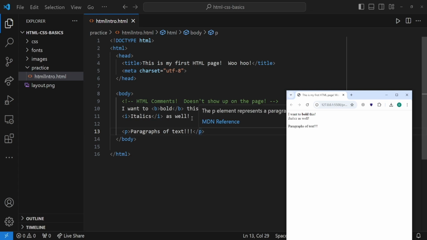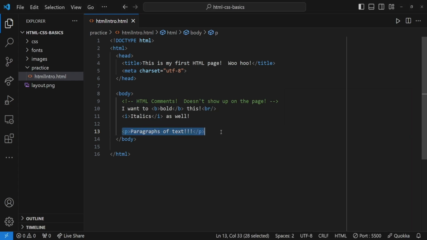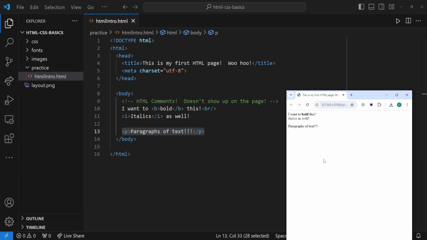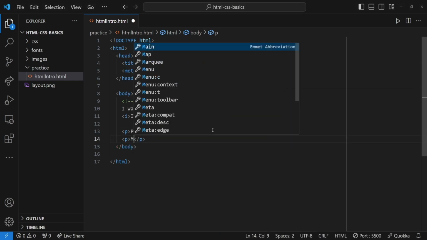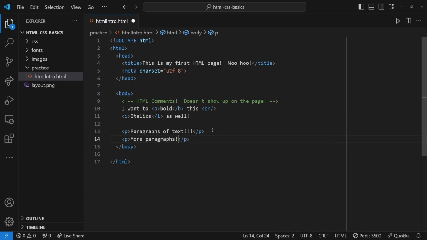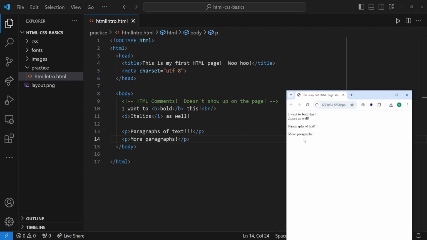And notice how I didn't have a line break here. I didn't have a BR tag, but it's still on its own line. A P tag just has a built-in break. These are called block level elements, which we'll talk about a little later. But just know that when you use P tags, if I come over here, then it's on its own line as well. That's just how the P tags work.